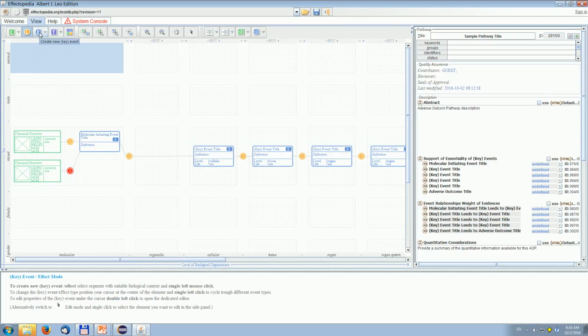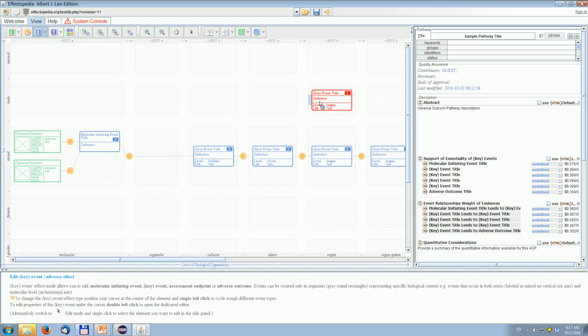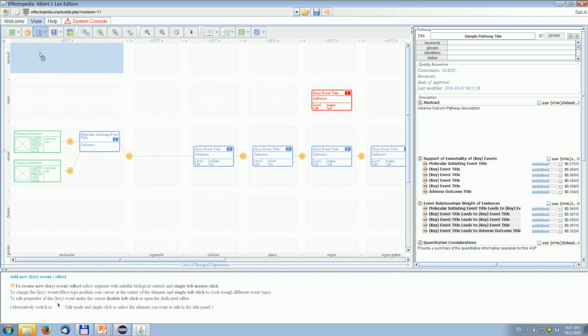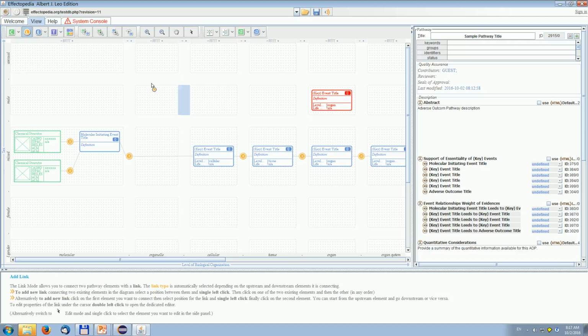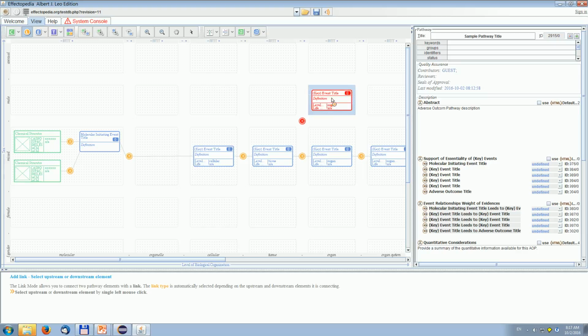Let's also create a new key event on organ level, for example, for just males. So I single click here in the segment and we have a new key event. Let's again use the link tool to link this new key event to the pathway. This time I will use a different strategy. First place the link and then select the two elements we want to link.